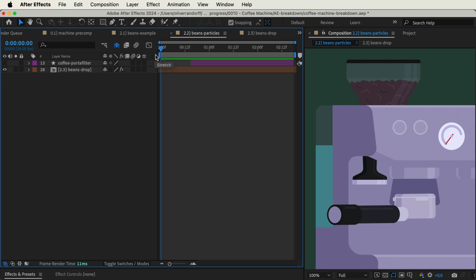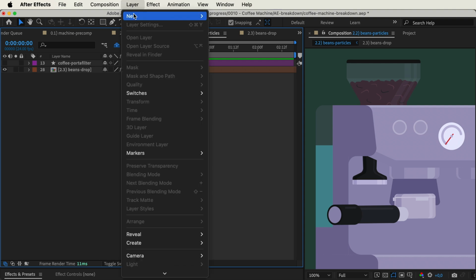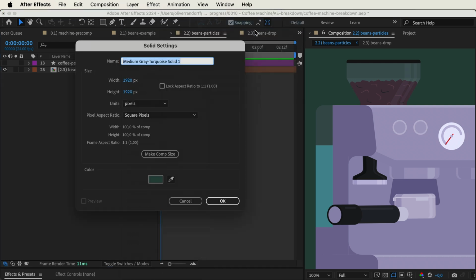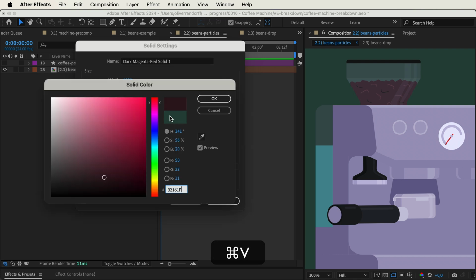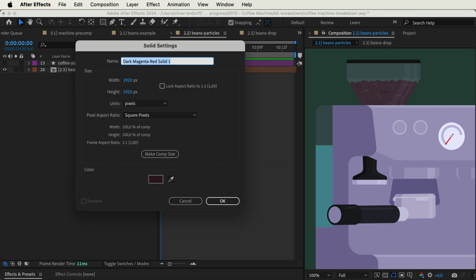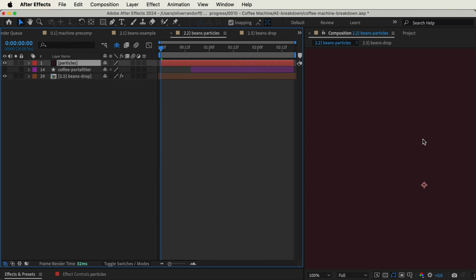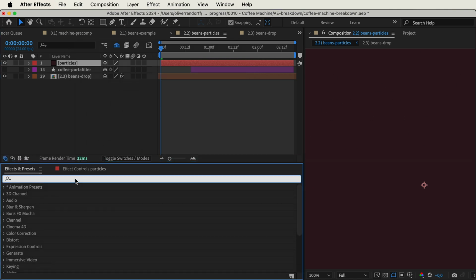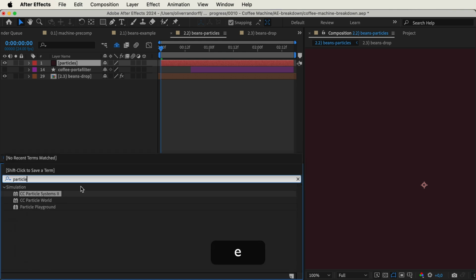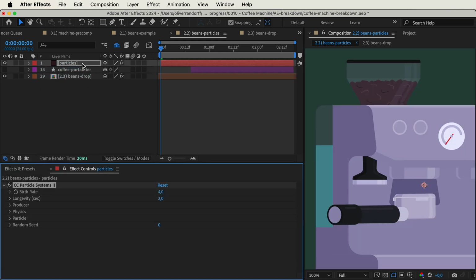And to create the particles, we'll start out by going to Layer, New, Solid. And we'll make sure that this is the color of the particles. And we can just call this layer Particles as well. Now this will cover up the entire screen, but we'll go ahead and add an effect. And this is called Particle Systems 2. Drag that onto the layer.